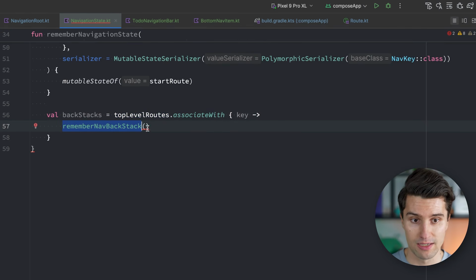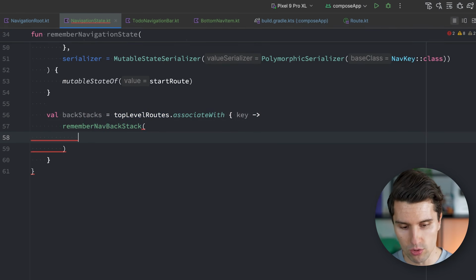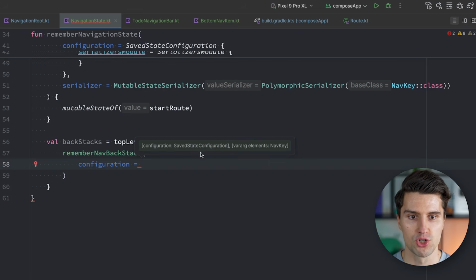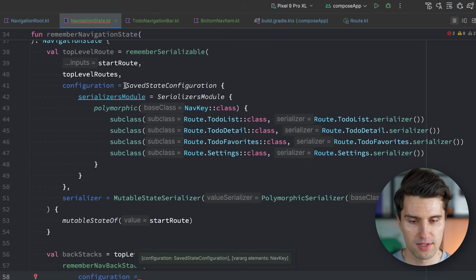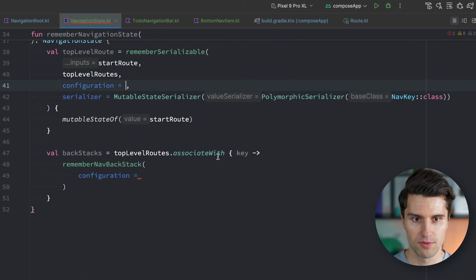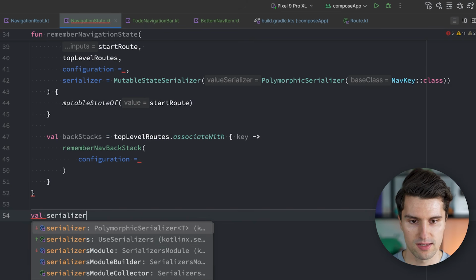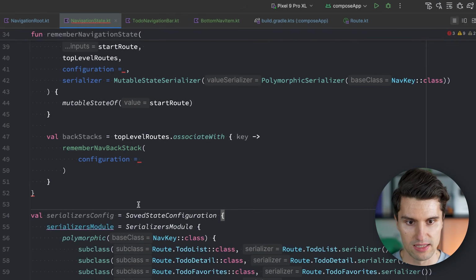And since this function already takes care of the serialization work, we don't need to do this here on our own. Here we again need to pass in this configuration. So I would suggest we actually put this in a separate property. So we cut out this safe state configuration, maybe have a val here, and we say serializers config, and we paste this in, and then we can reference this in both these fields here and here.